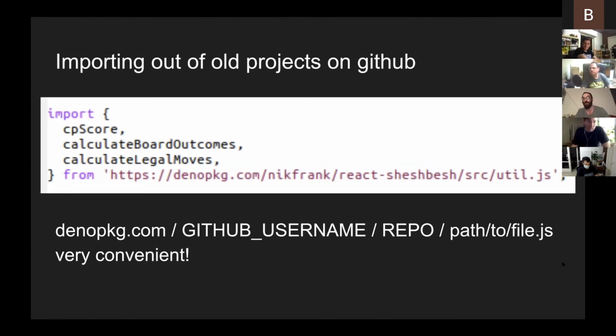This is where I'm importing the computer player, the functions that operate my Sheshbesh game directly out of my GitHub, which is where the project was for students to learn from. I didn't have to do anything. I can use that code right away, web style, and I can automate running the computer against itself.